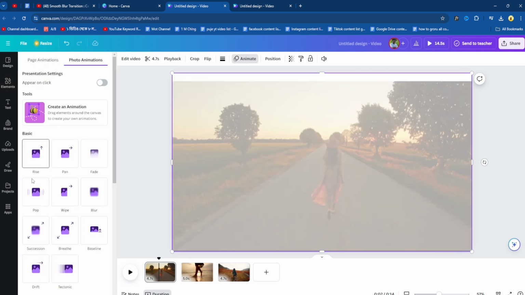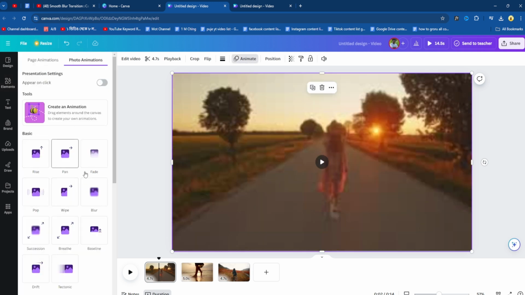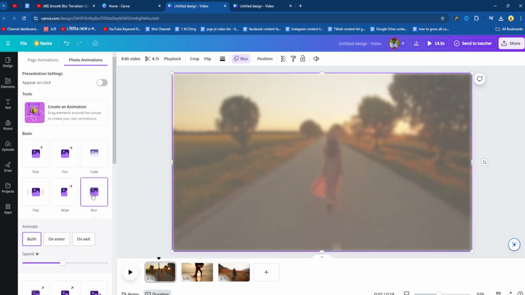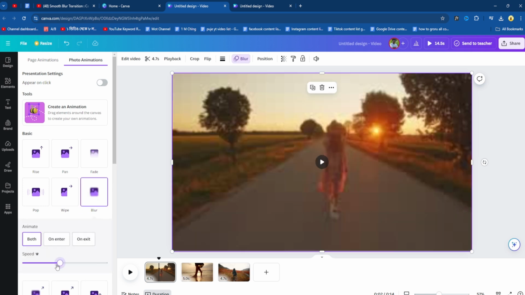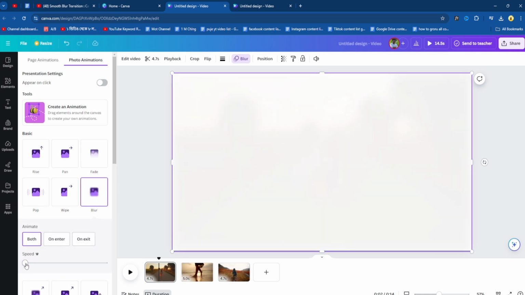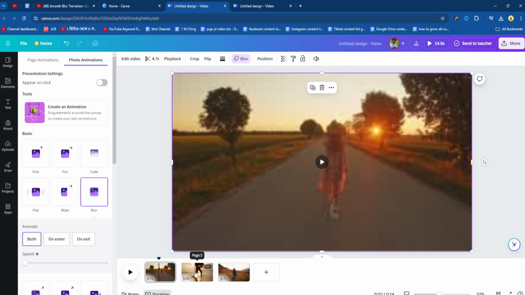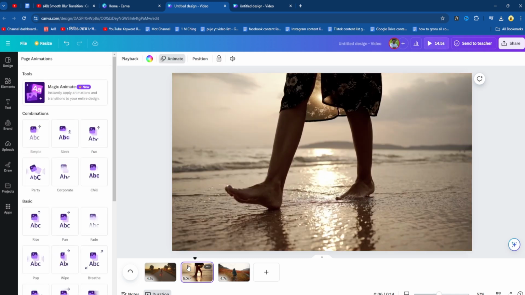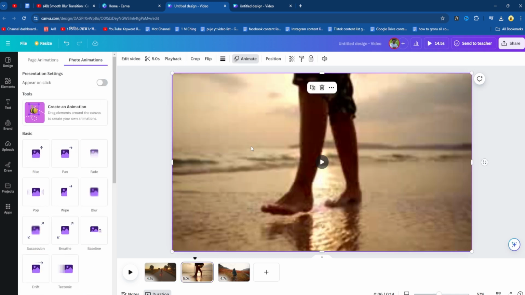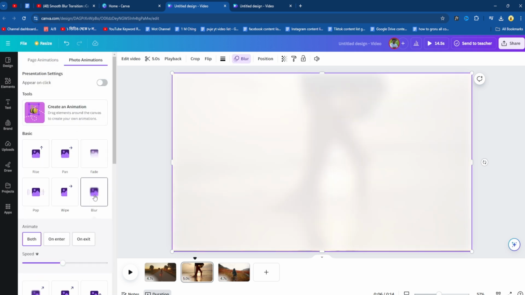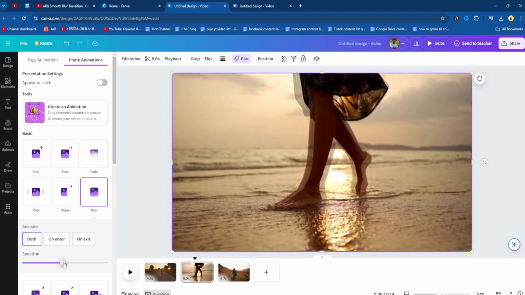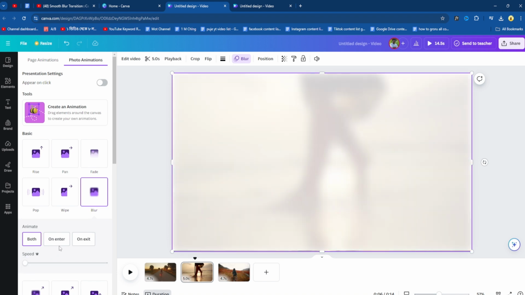Now on the left panel go to the basic and then click on the blur. Now decrease the speed and then click on both. Now go to the second video and then click on video. Now go to animate. Select blur both and decrease the speed.